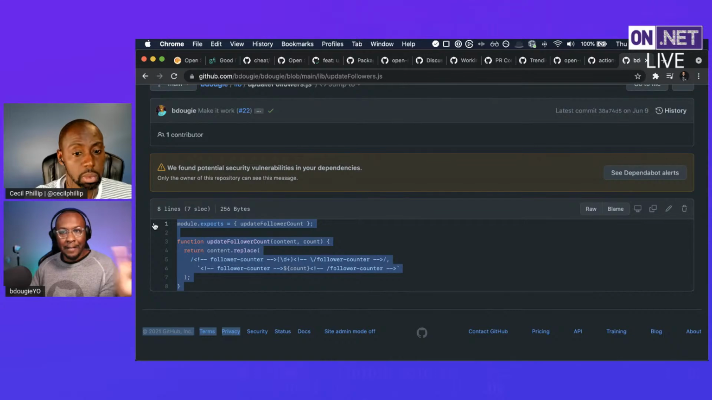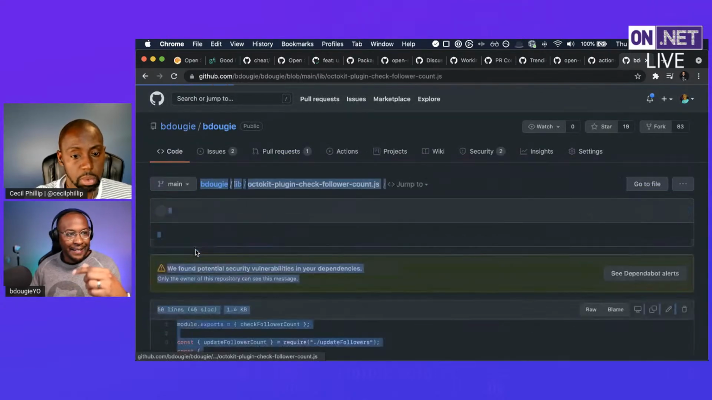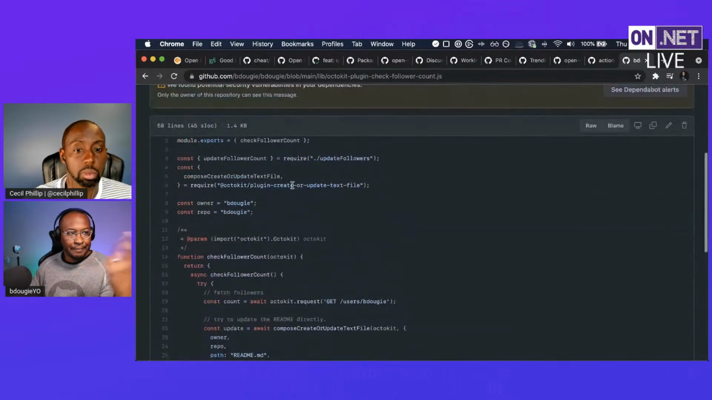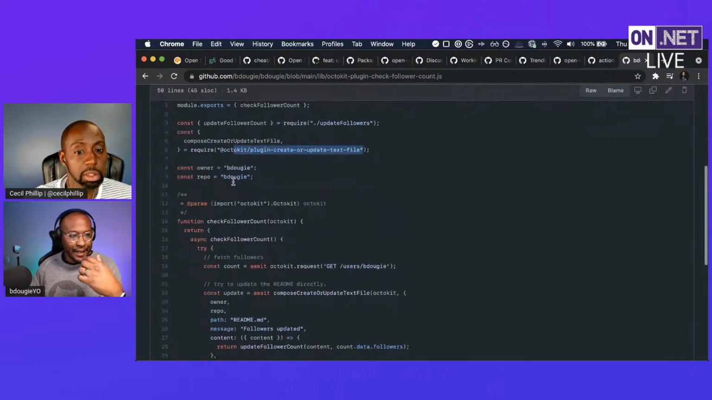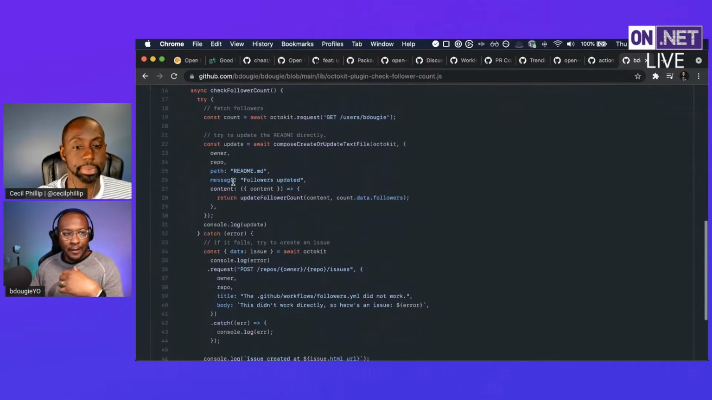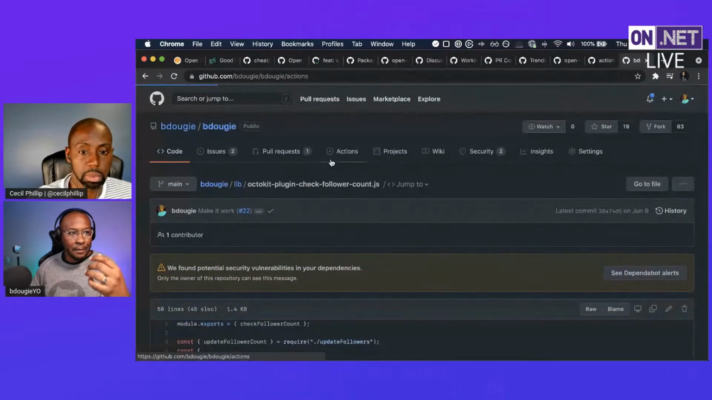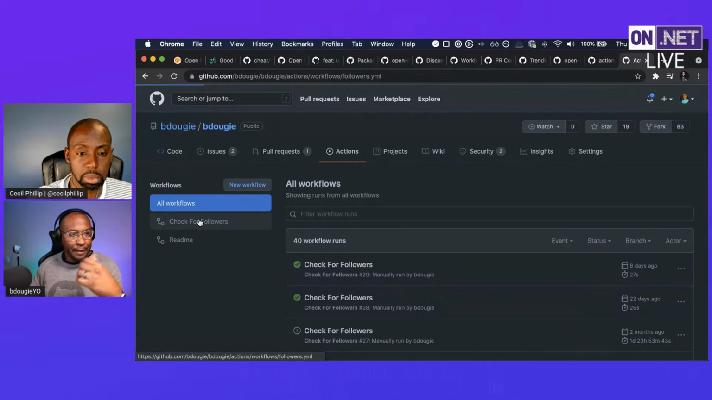So I find the README, that point where it says follower count, replace it. And that's exactly how this works. So I've got some node package like the GitHub API and then make the call. Yep. Finding out what my follower count is at that point. And actually they've improved this. I'll go to check my followers.